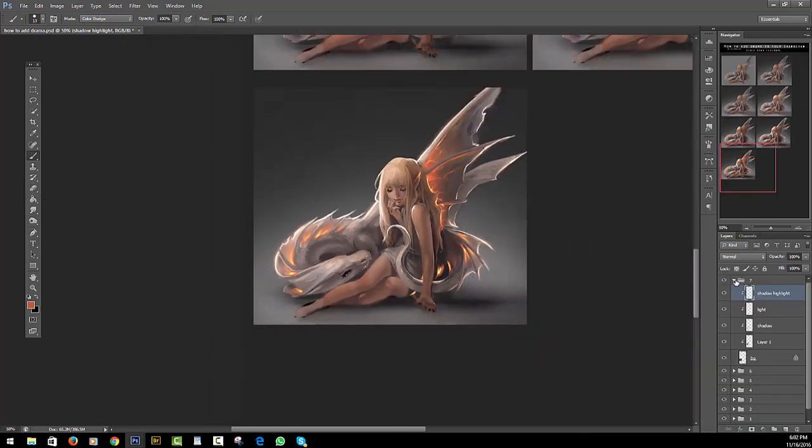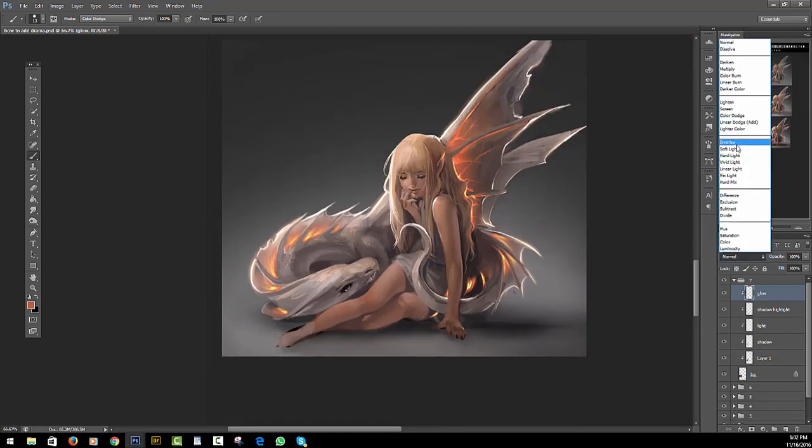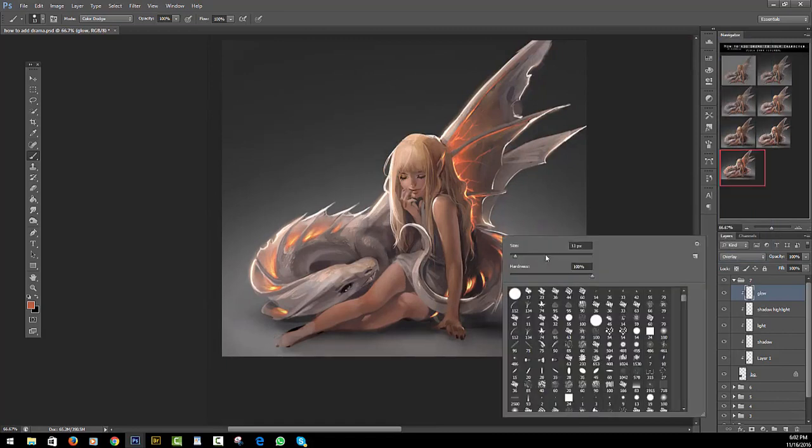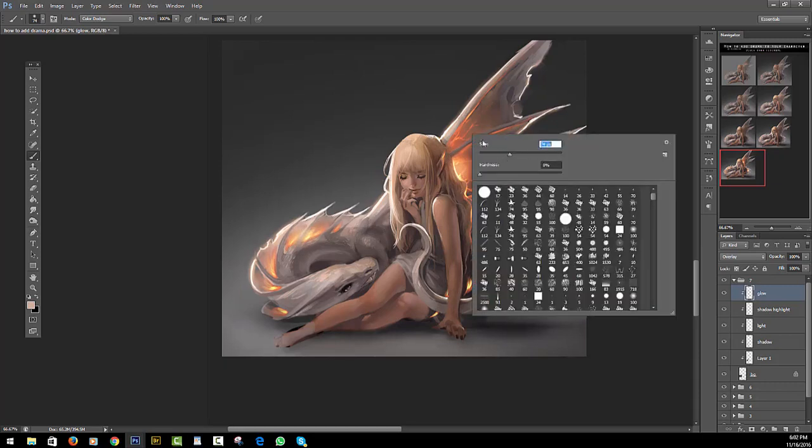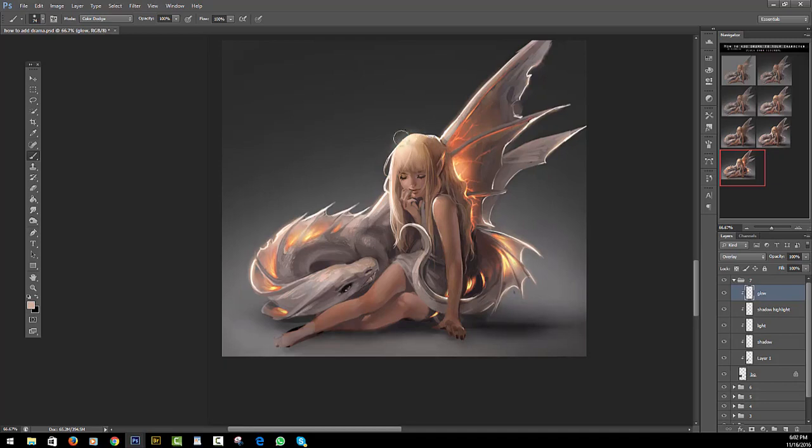Now that that's done, actually we can add some more drama. Let's call it glow. Now this layer we're gonna make it into overlay, and we're just gonna go into airbrush mode and kinda pick a light color and just highlight certain parts like that. Maybe a bit on her hair too.